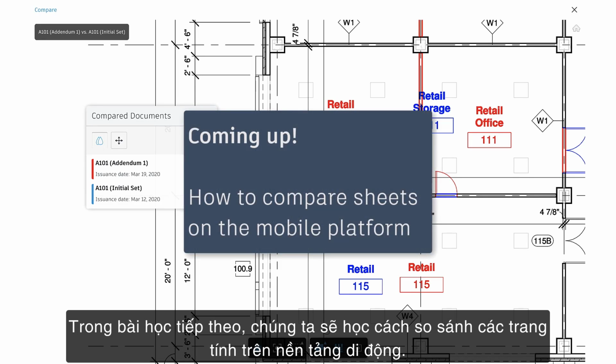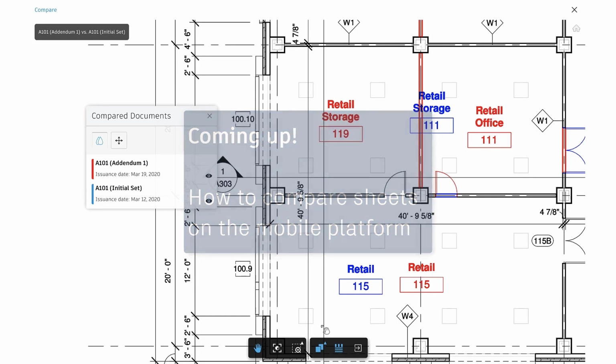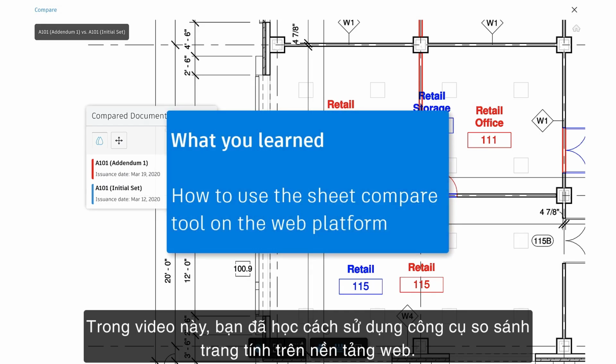In the next lesson, we'll learn how to compare sheets on the mobile platform. In this video, you learned how to use the Sheet Compare tool on the web platform.